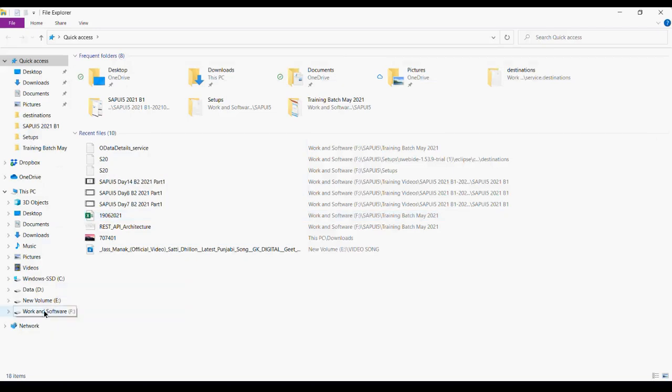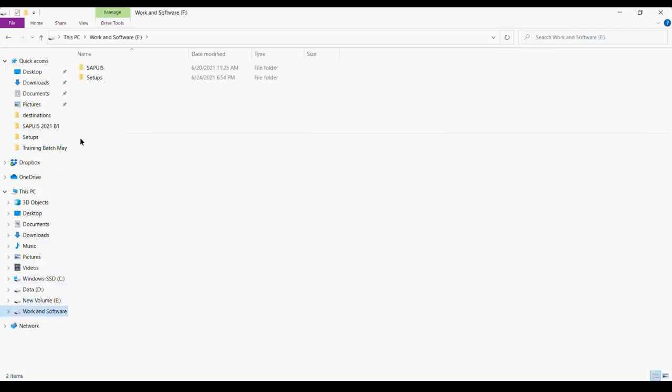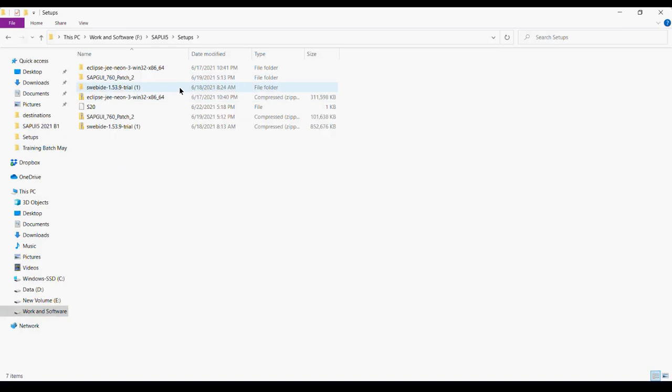You're able to see my screen, right, guys? Yes, yes. Okay. Now, which folder are you seeing? SAP GUI 7.6 Setups.